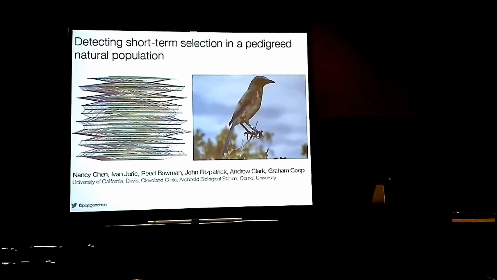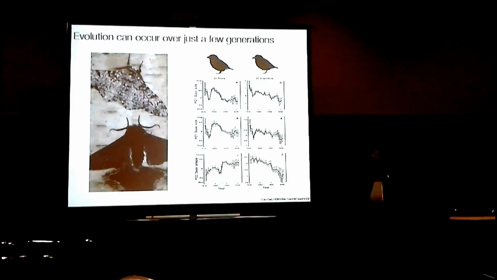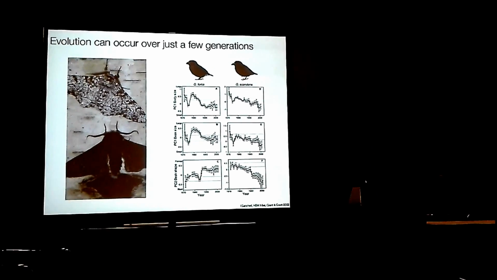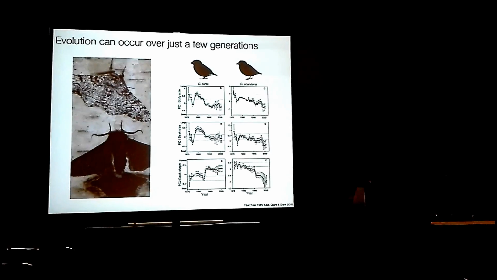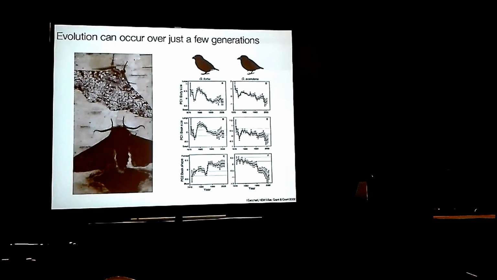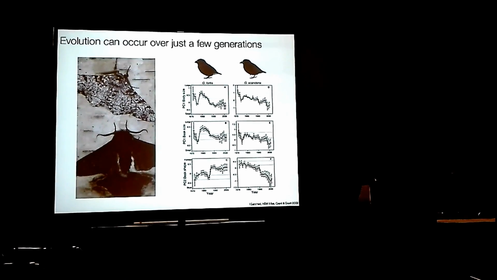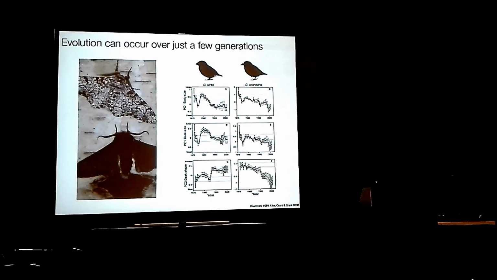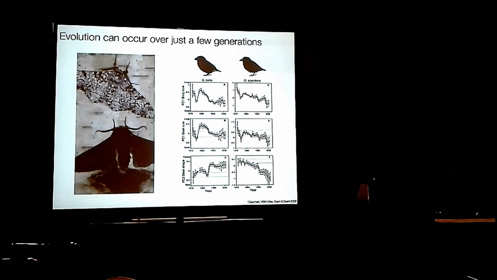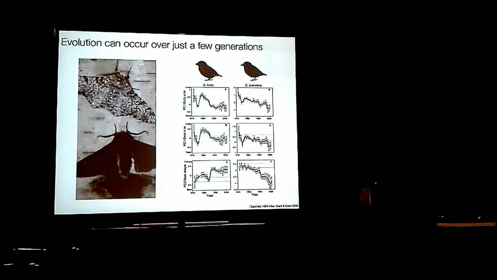pedigrees to detect short-term selection in natural populations. So as you all know, and as we just heard about in this session, we know that evolution can occur over just a few generations. Classic examples of rapid phenotypic evolution include the evolution of melanism in peppered moth in the UK, as well as evolution of beak size and shape in Darwin's finches. And as we just heard about, we also know that there's rapid evolution in guppies, monarch butterflies, and daphnia.